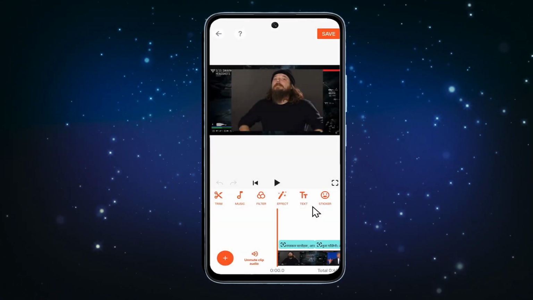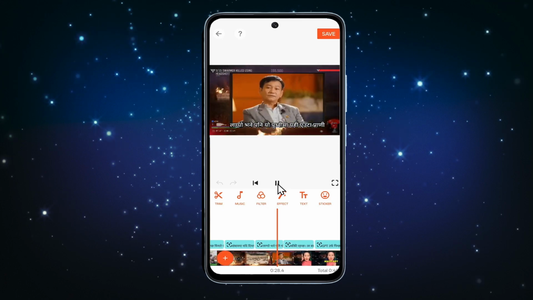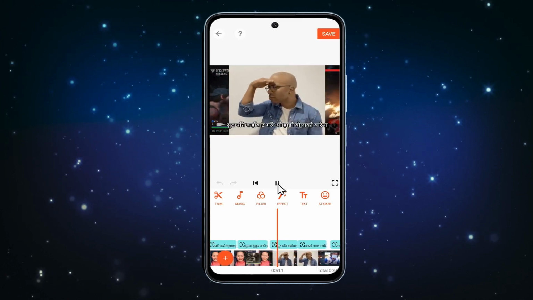And there you have it. That is how easy it is to export your videos in 4K on the YouCut application.